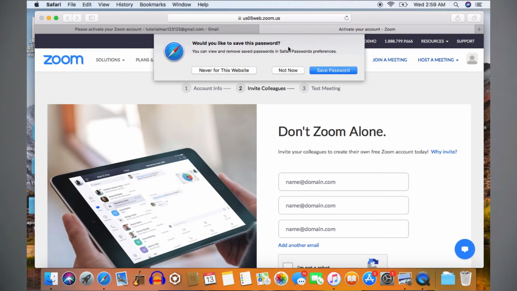If you're using Safari web browser, it will prompt you to save your password. I find this feature handy so that I don't have to remember my password every time I sign in, but it's also important that you don't do this if you happen to share your computer with others.